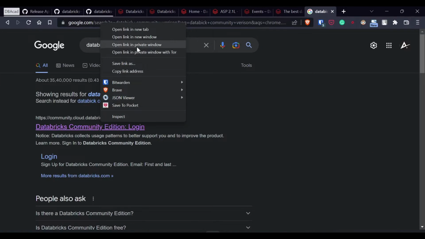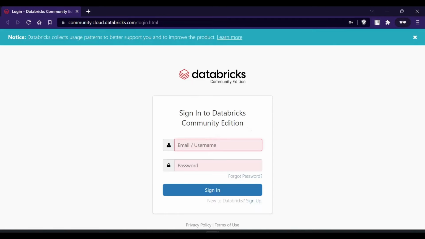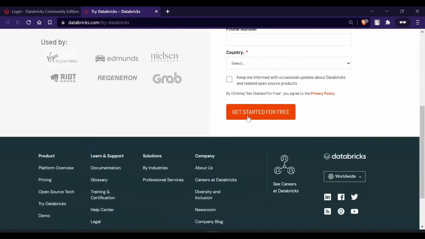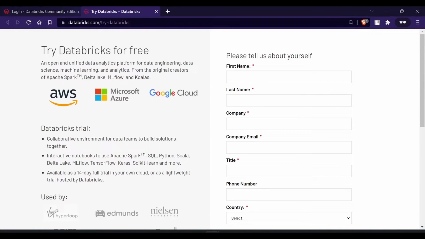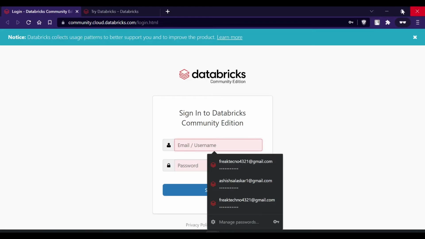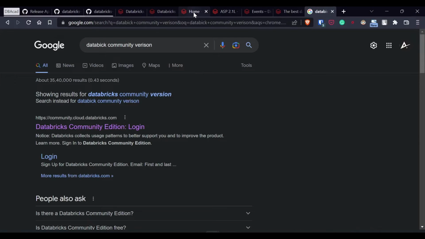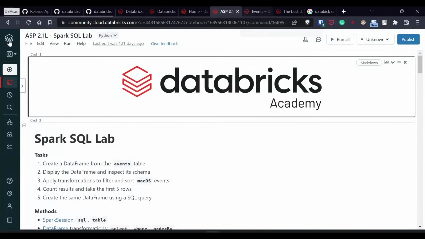Just go here and you can register for a free account. This is their free workspace which you can use for learning, experimentation, and trying out. You can sign up and make sure you fill in all the details, and then click Get Started for free. This will create your account. Once it is done, come to this page and log in. The Databricks Community screen looks somewhat like this.